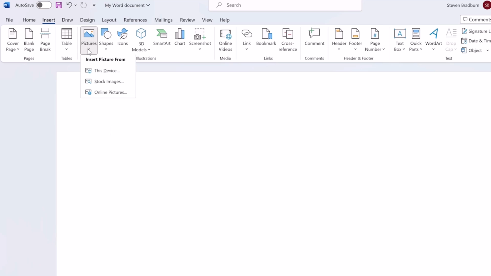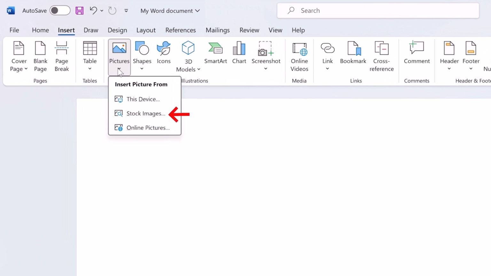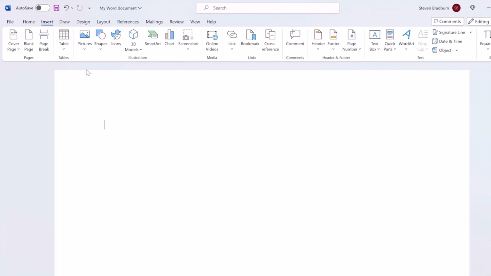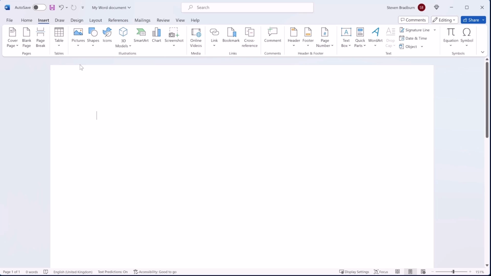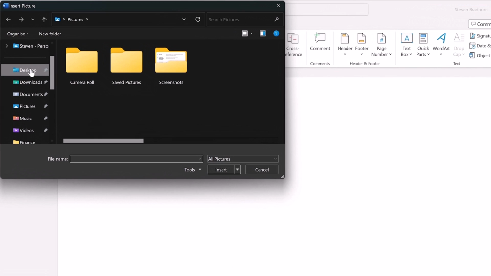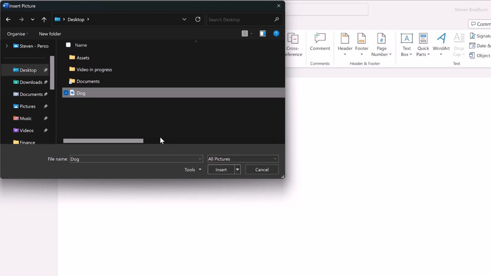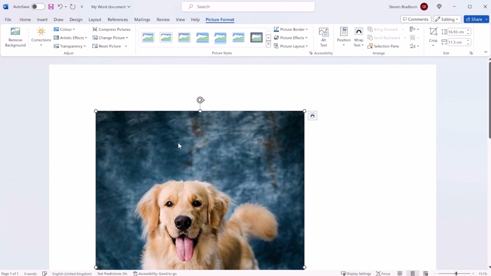Then go to the Pictures button. You can either insert a picture that is saved on your device, a stock image, which searches image libraries on the internet, or you can use different online sources to find a picture. For this demonstration, I'll select the first option, as it's likely you will have an image saved already on your computer that you will like to insert into your document. Selecting this will open the Insert Picture window. You then just need to find the image you want on your computer. I will select this picture and click Insert. You will then see the image appear on your document.